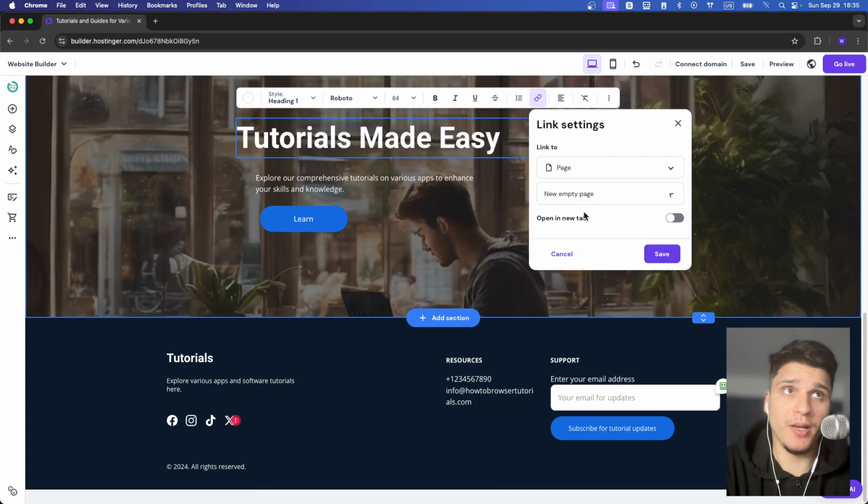Just don't forget, when you paste, let's say, a link to a page, you can enable this to open in a new tab.